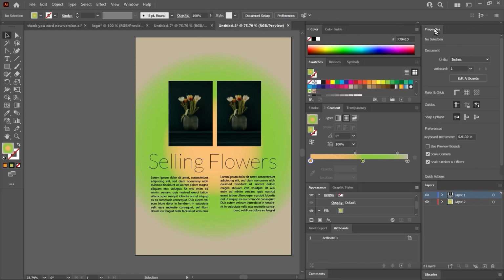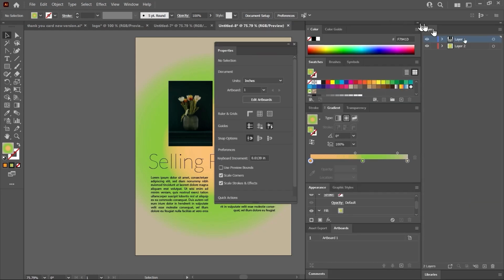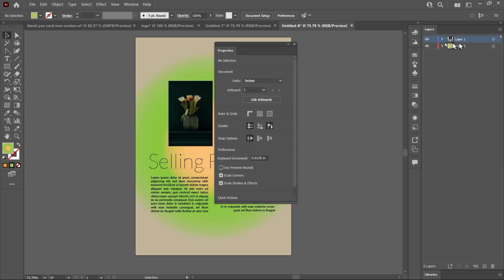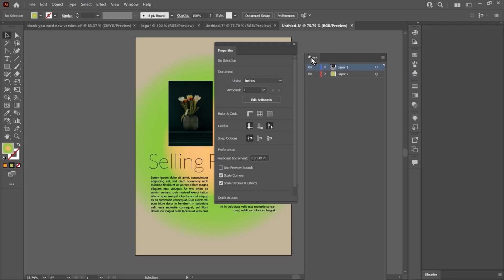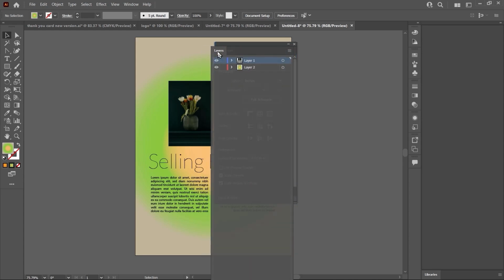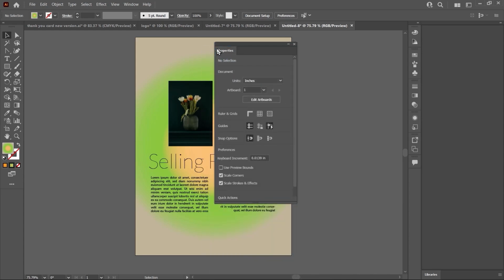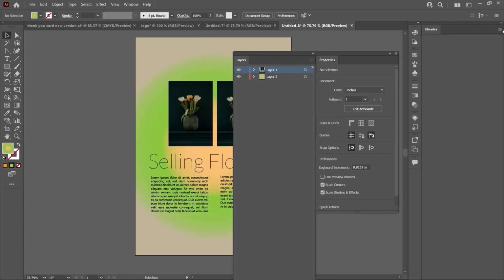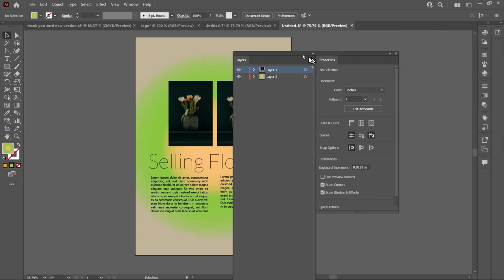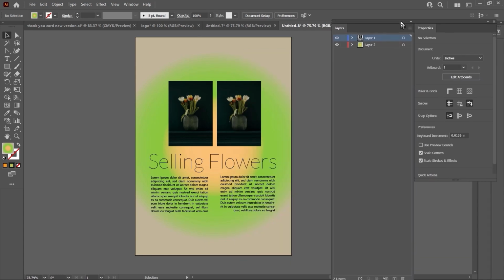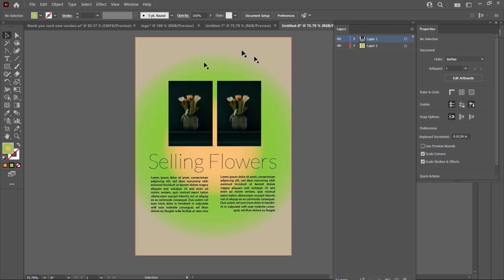Suppose you just made your own workspace. You have customized your own workspace. Layers and this one are together. And keep this here together, and we don't want this. Okay, we can keep this here. And you don't want to lose this workspace, so you can save it.